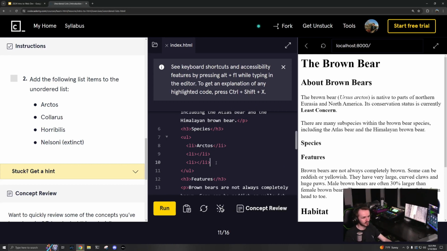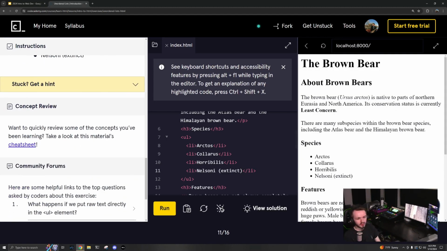Arctos. Make sure I spell it correctly. Like, you know what? I can just copy and paste. That's easier. Always work harder. Sorry, easier, not harder. All right. Yep, notice how it did that.